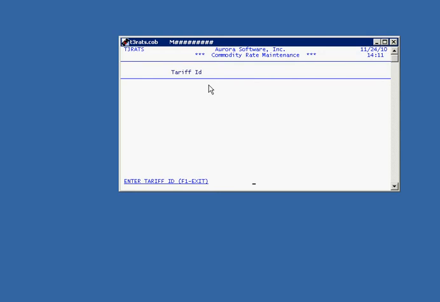Step number 1, it says enter the tariff ID. Well, the tariff ID we were working with was test 23. Now if you look at the bottom, it'll say add, change, delete, inquire, and next. Let's do an A to add.